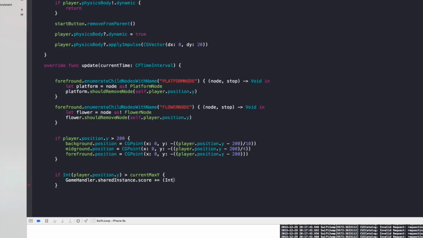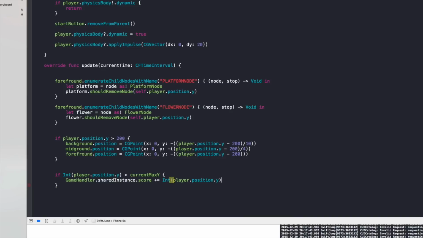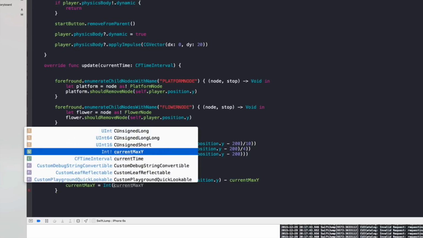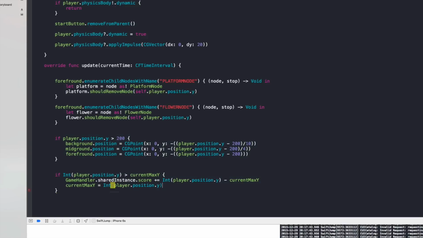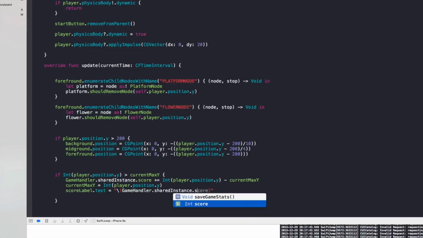So what we want to do is again use an integer and cast our player and its position and its Y value to that integer, and then create a difference between the current max Y. And then we want to assign a new current max Y position, which is the current player position, so player position dot Y. And once we did that, we can use our score label and its text property and simply assign the new score value, so game handler, shared instance, and the score.